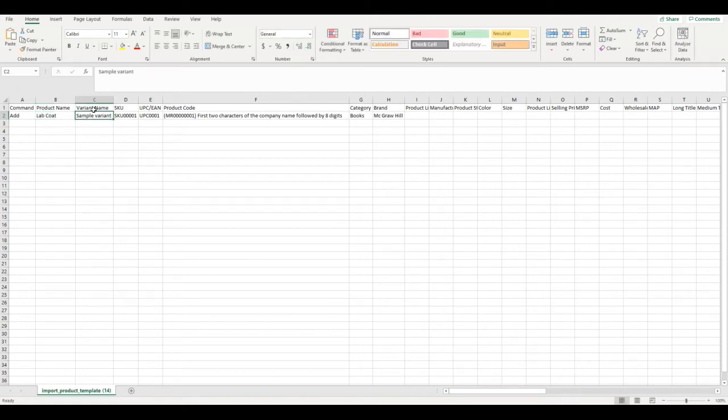The next field is variant name. This is the variant for the product that you just created. For this one, we're going to make it lab coat small. The next field is SKU. Here you're going to input your product SKU. For this sample product, we're going to make the SKU LC1.